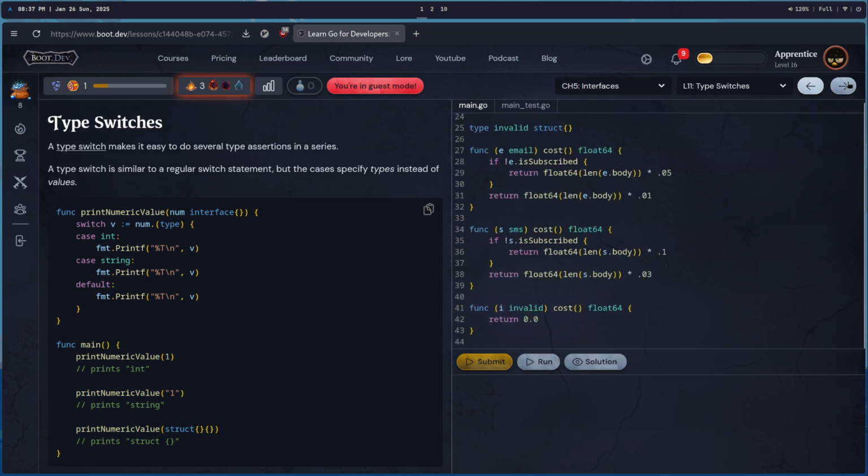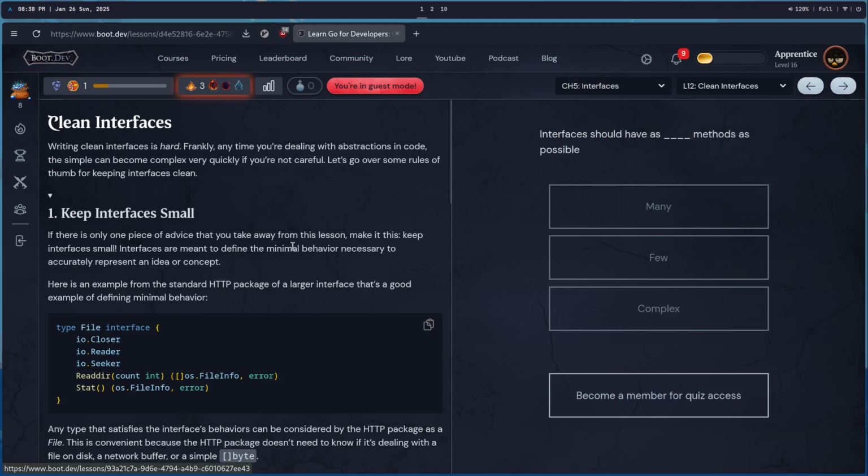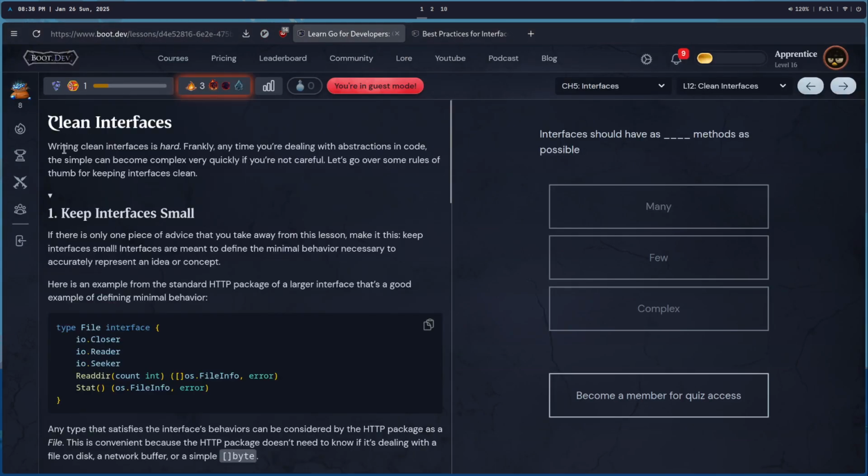Bueno. I think we're going to finish it today. So, clean interfaces. Very good. Definitely read this too. Anytime you're dealing with abstractions in your code, the simple can become very complex if you're not careful. Let's go over some rules of thumb for keeping interfaces clean.